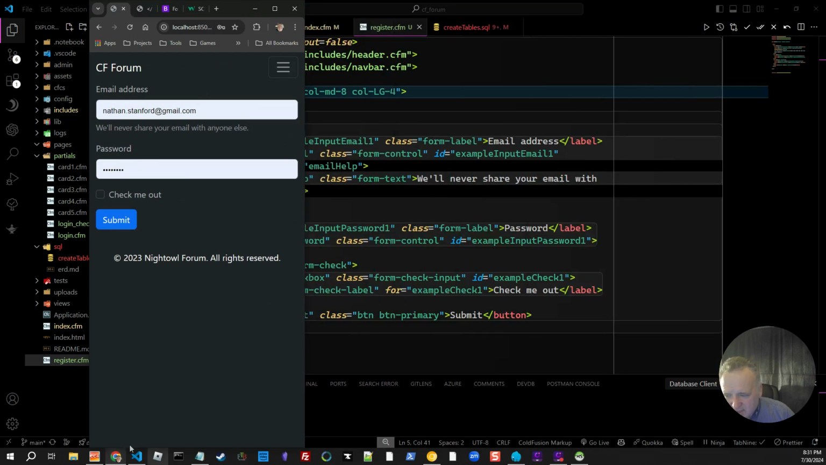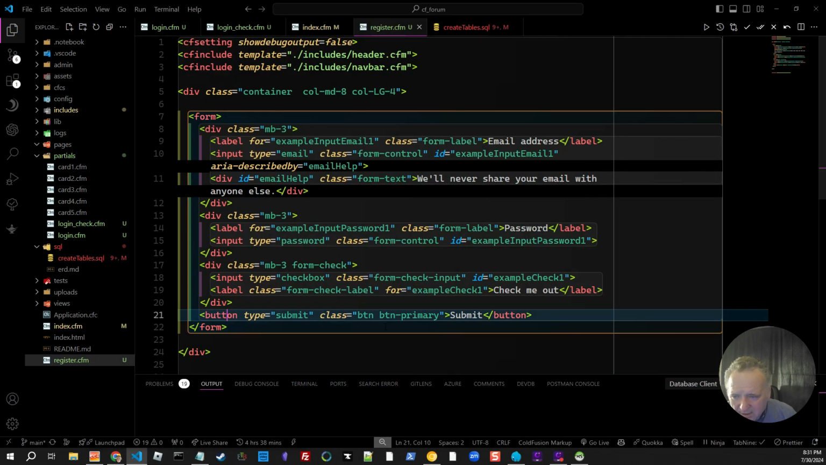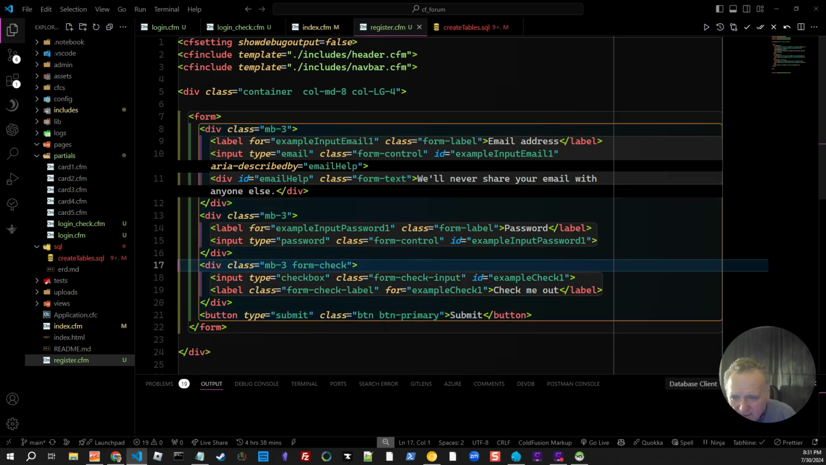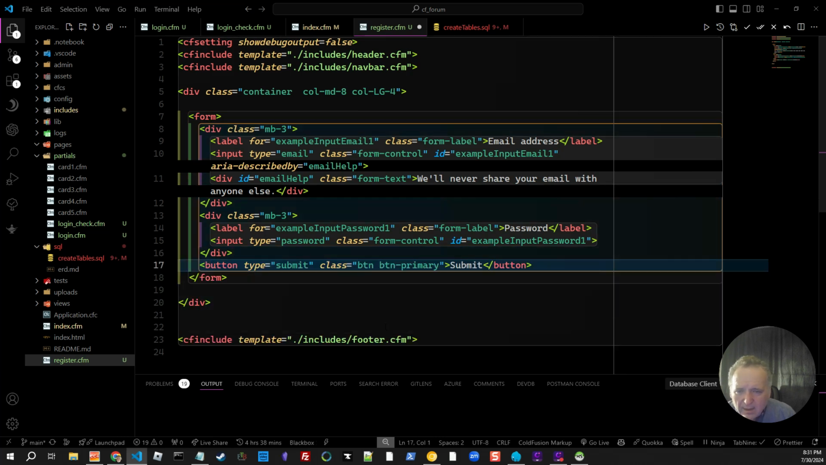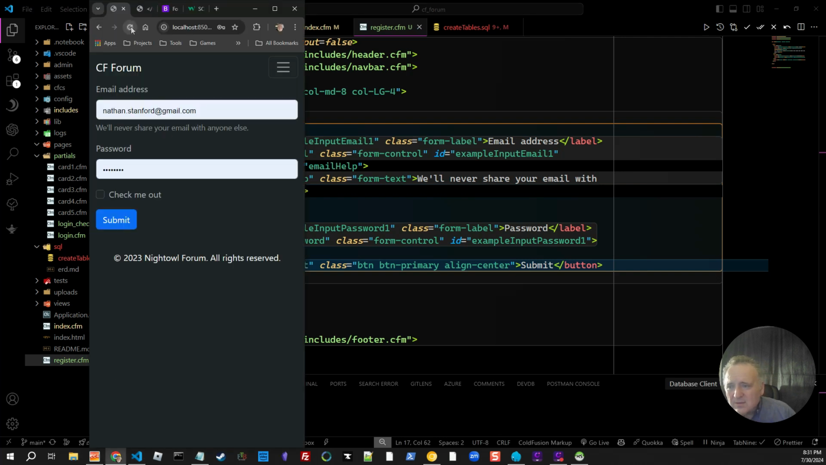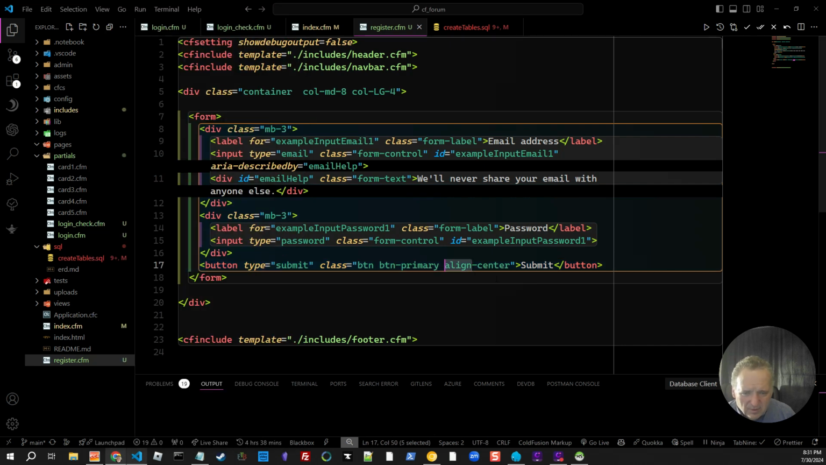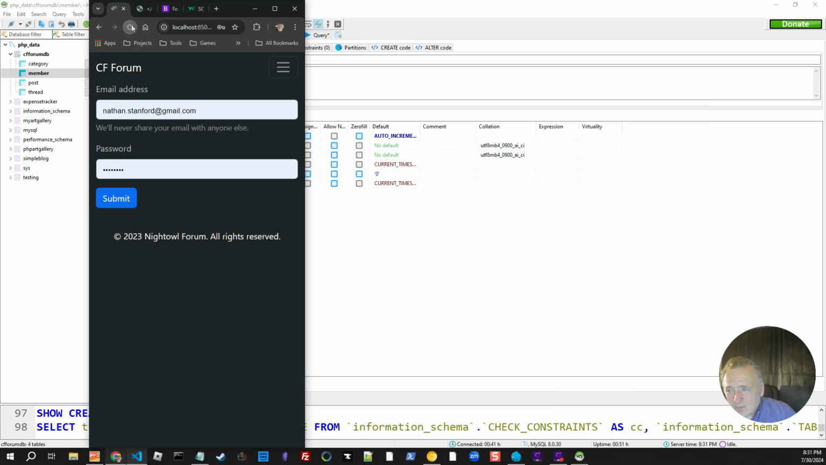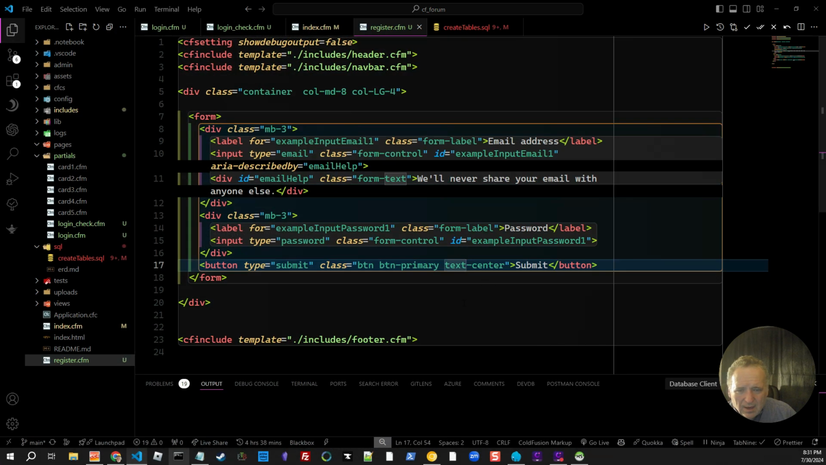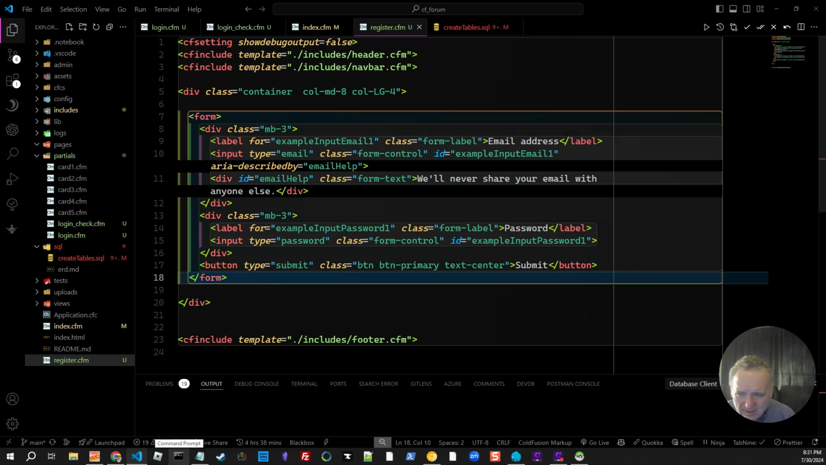I don't need to keep this check me out. That's not anything I need. Let's get rid of that. And I want to align center, I think. Let's see how that looks. Didn't really do what I wanted. It's been a while since I've had to do it this way. Let's say text center. And I don't think this is going to work. And of course it doesn't. I will try to get back to you on how to fix the button.